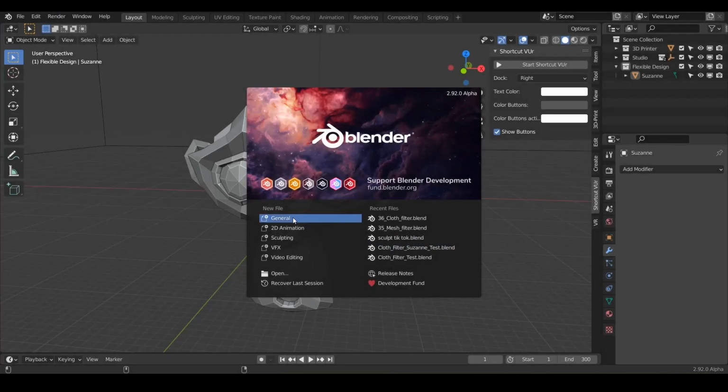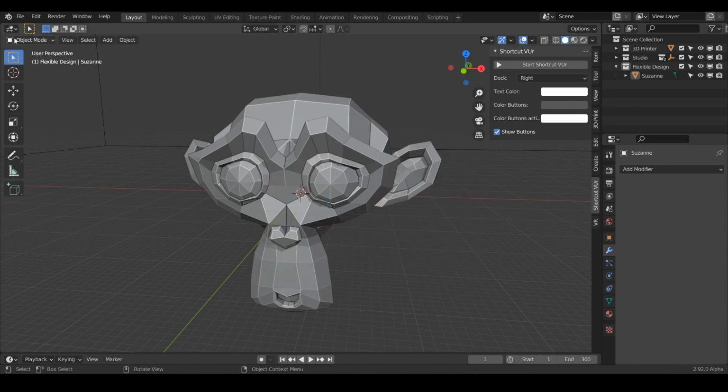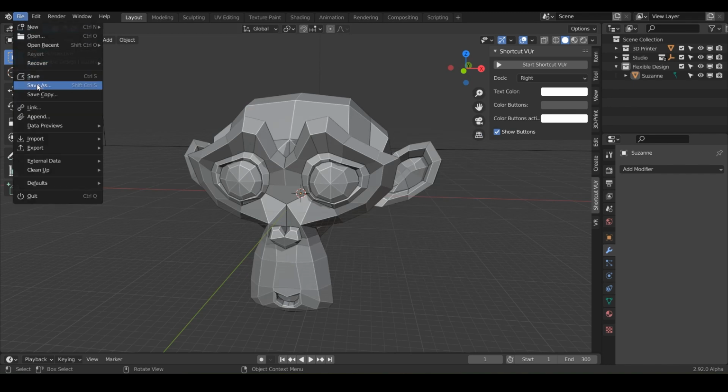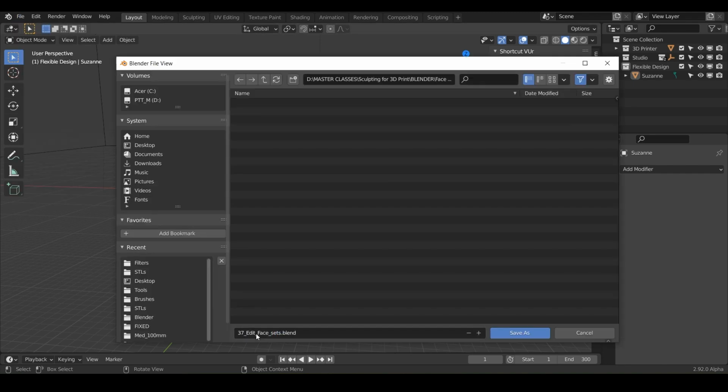Welcome back. In this lesson, we are going to be editing some face sets. So let's go ahead and open up your Blender. Again, I'm in Blender 2.92 Alpha, so you may not see this brush, but just be aware, it's coming to a Blender near you. So let's go ahead and do New File General, and go ahead and save it. We'll do Save As. We'll just call it Edit Face Sets.